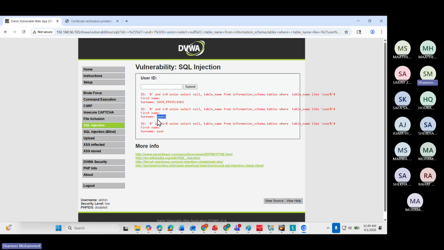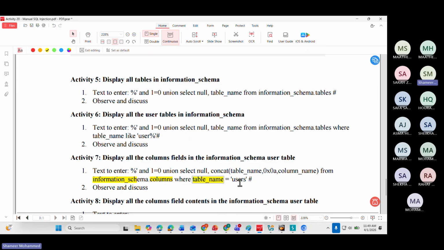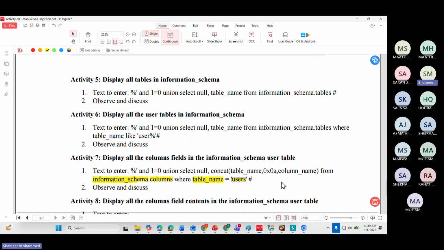Inside users, I want to see how many columns. That is this query. Columns, fields. So information schema dot columns, where table name is equal to users. Understand now? Where table name is equal to users.